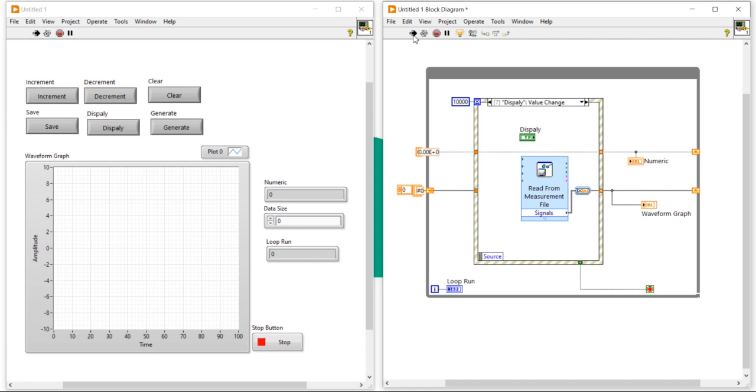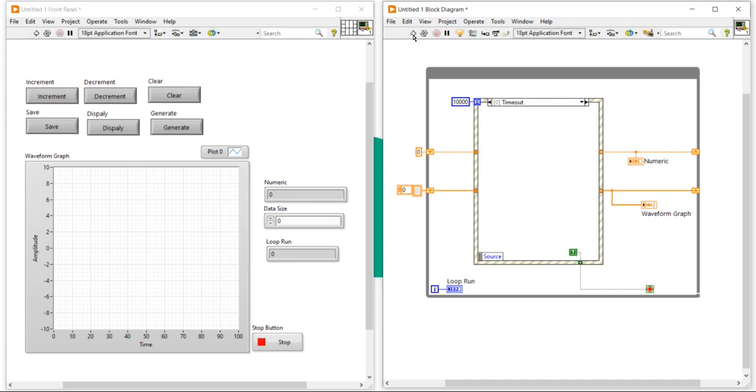Now you will see, my system is waiting because I am not pressing anything for the next 10 seconds. If I do not perform any task, the system will terminate itself. Now you can see the system has terminated itself automatically.